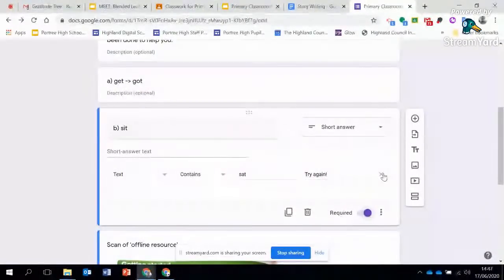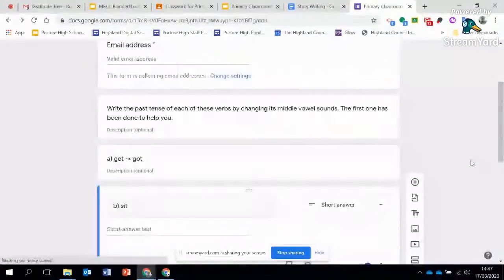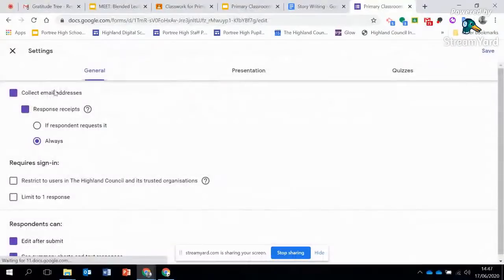However, that is not the most powerful way to do this. So that's the way people used to do it, but we're going to try it in a different way. If you go to the settings up here, what you can do is turn this form into a quiz.